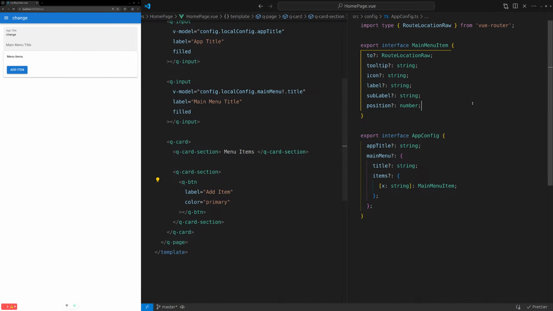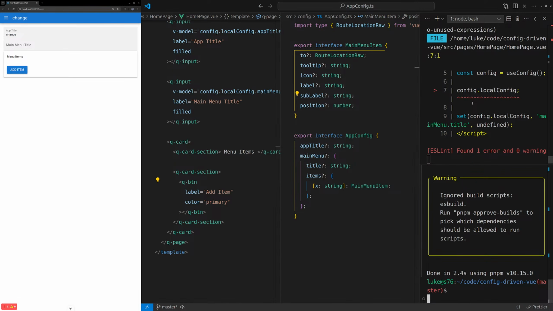Okay. This is driving me nuts. After this stream, the first thing I'm going to do is figure out why the hell I'm not getting hot module reloading. It's crazy.